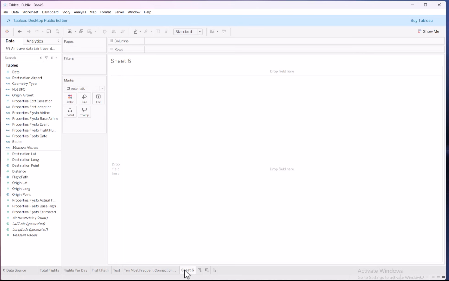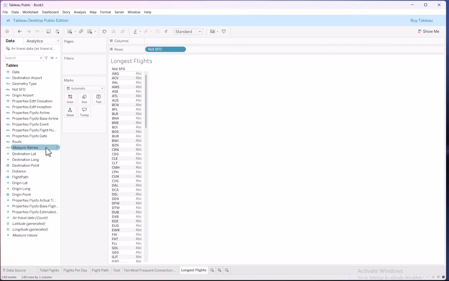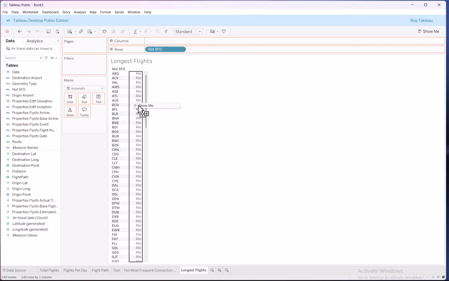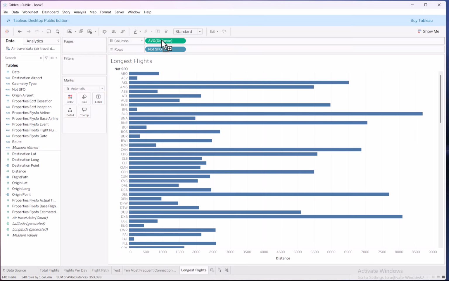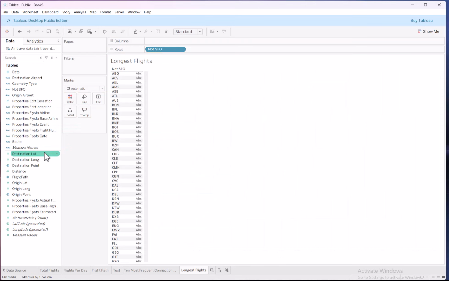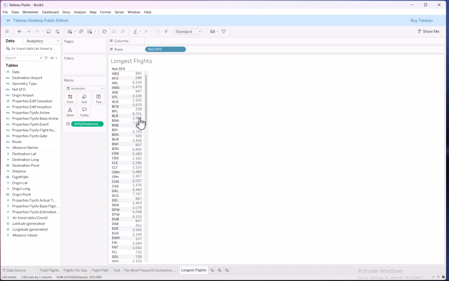That looks great. New sheet. This will be the longest flights. So now I'm talking about the city and the distance. So I want to take the not SFO, we'll drop it in the rows. I want the distance, you can drop it here or put it in the columns. Then I got a bar chart. I take that back off and I take the distance and I drop it here. It stays as text.